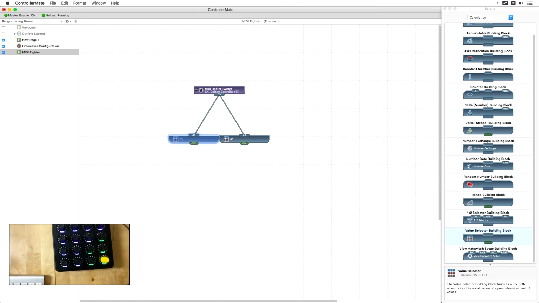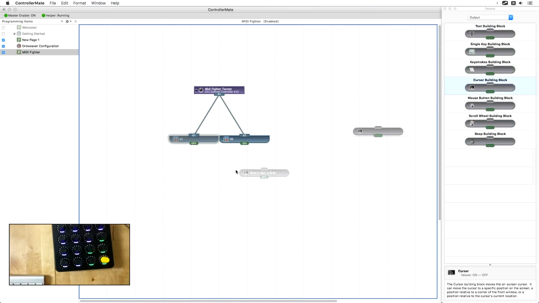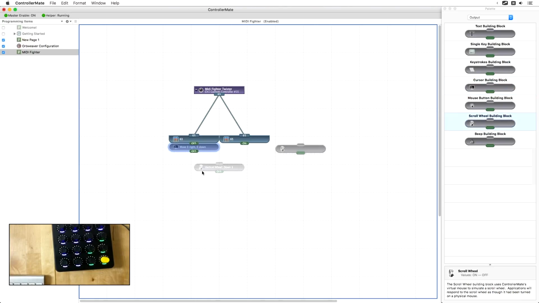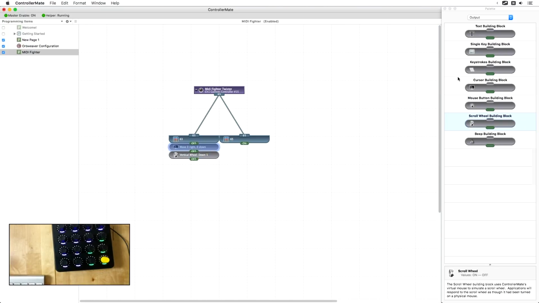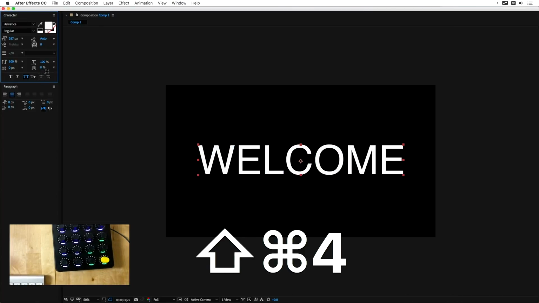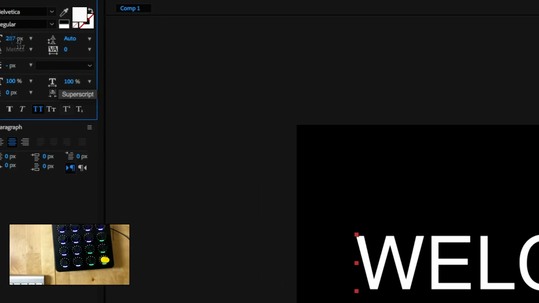Alright, let's see what we got. So we're sending it. So let's keep it basic. We'll make it more complicated as we go. So cursor building block. It's gonna move the cursor, and then it's gonna scroll the wheel. Okay. Now switch over to figure out where it is moving to. It's moving to 42, 137.